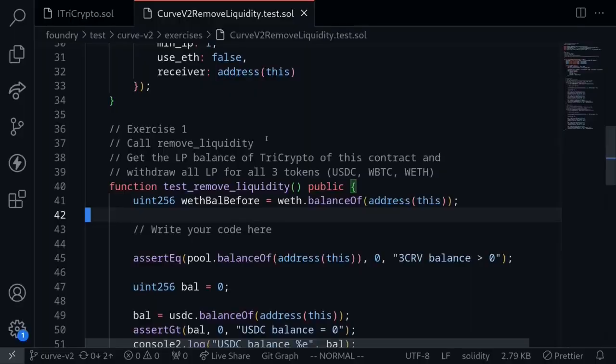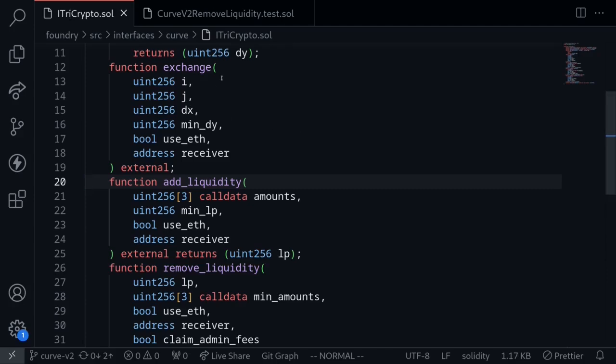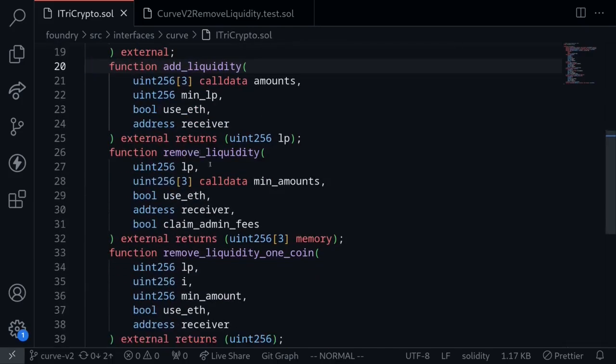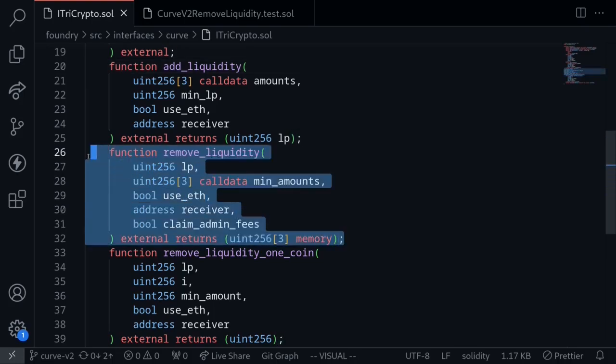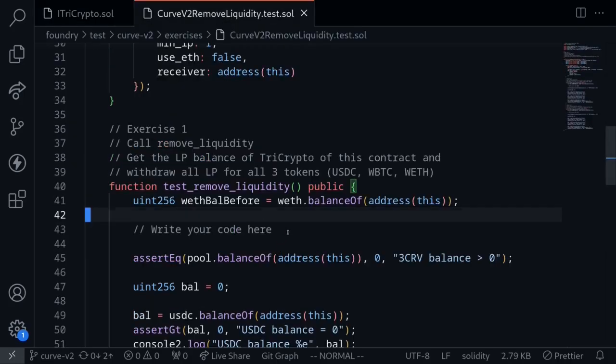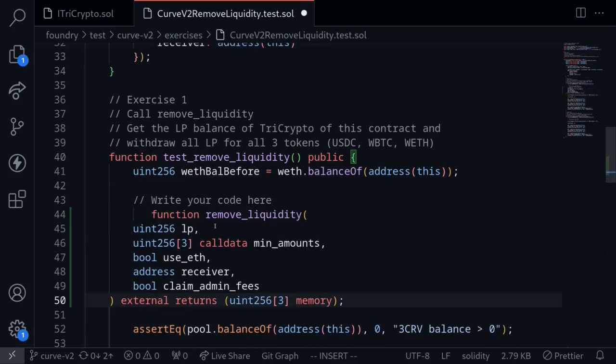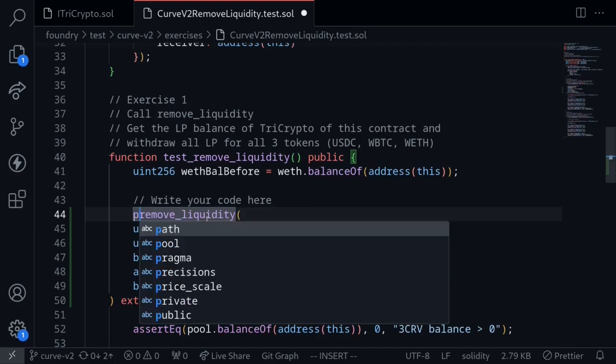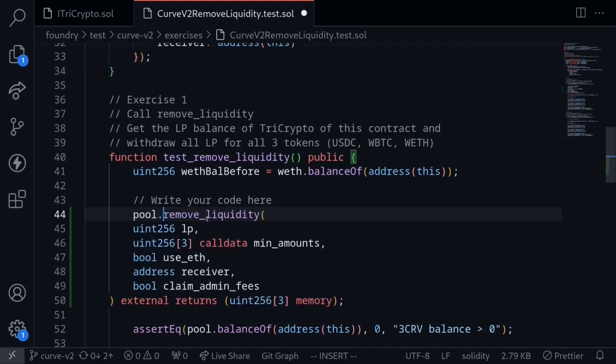To call the function remove_liquidity, what parameters do we need to pass? Well, let's take a look at the interface ITriCrypto. If you're looking for this interface, it is located at src/interfaces/curve/ITriCrypto. The function that we'll need to call is remove_liquidity. Let's copy this, and then back inside our exercise, I'll paste the function over here. Okay, so this is the function that we'll need to call, and these are the parameters that we'll need to pass. The contract that we'll need to call is pool, and then the function is remove_liquidity.